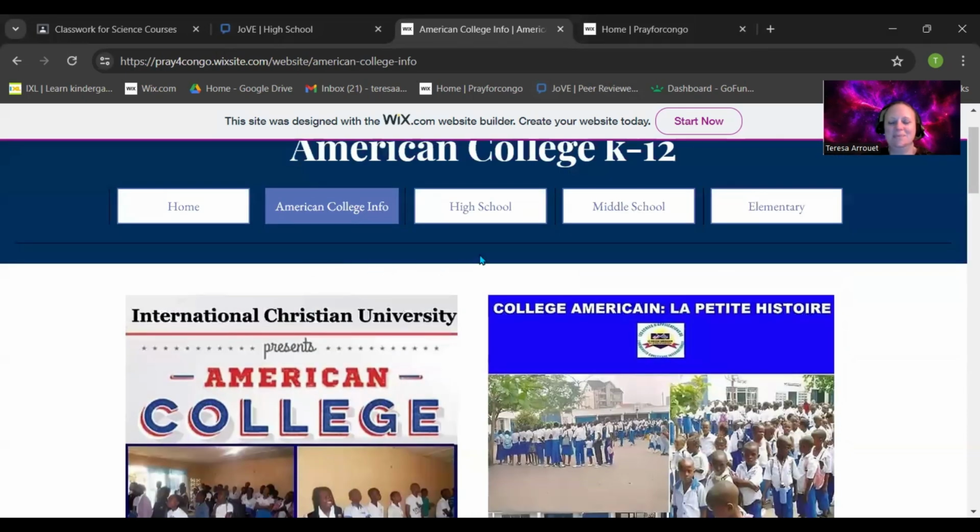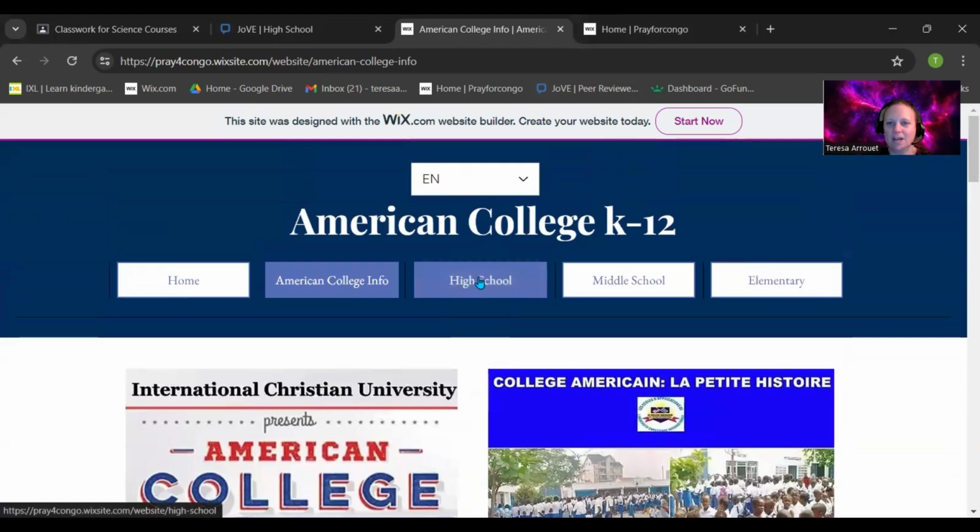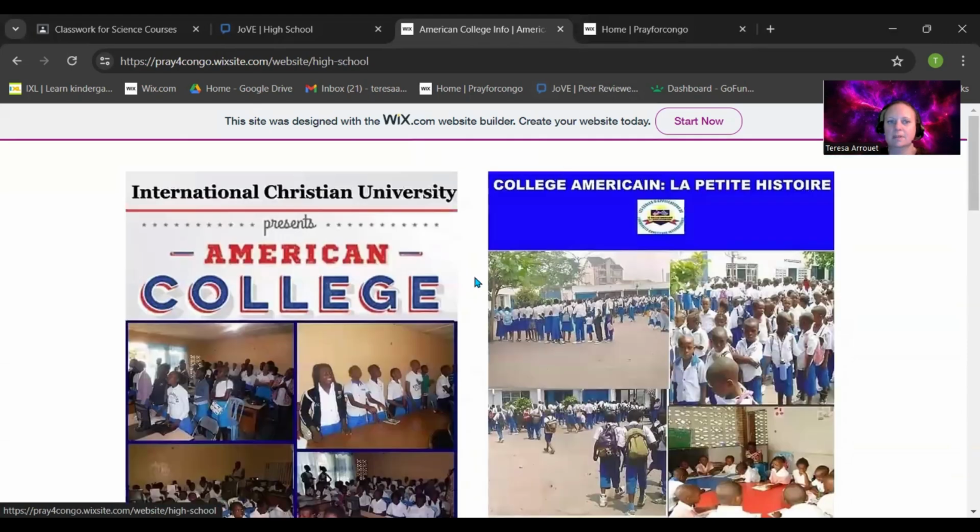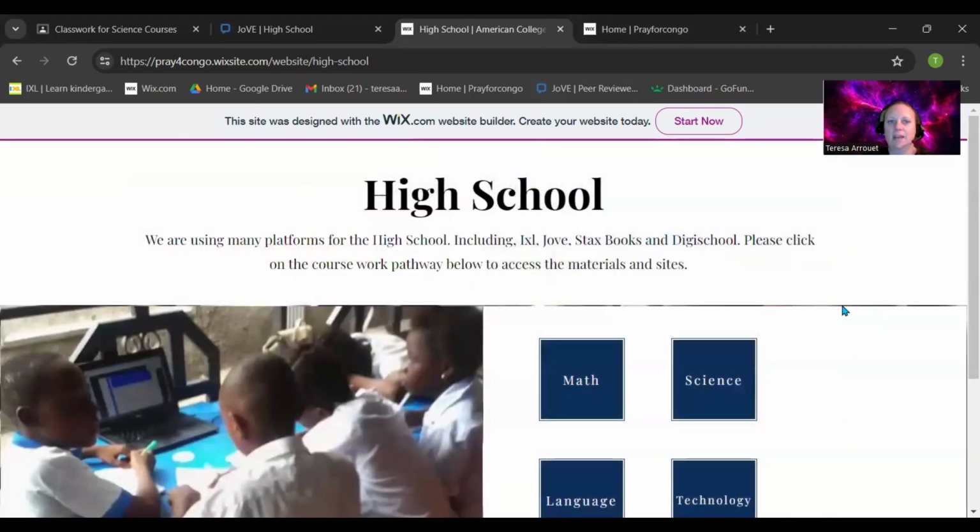So on the next page, we have the high school courses. There's high school, middle school, and elementary, which is how it's broken down. If you click on the high school, you'll see that we have many different platforms that we're using, including IXL, Jovi, which is a program that we're trying to acquire through your foundation. It's an excellent online program, and I'm going to walk you through all the different aspects of it today.